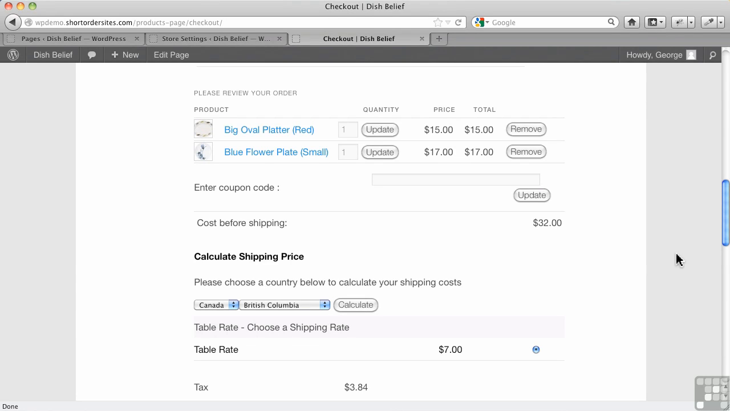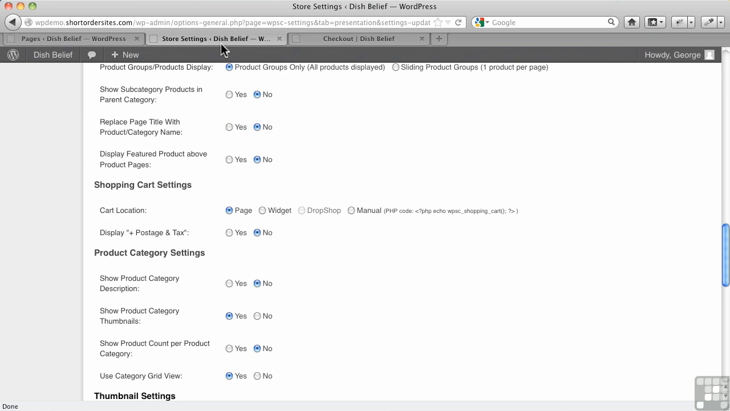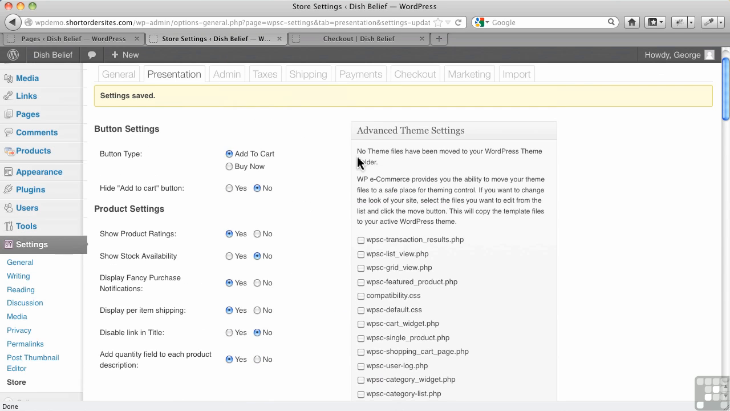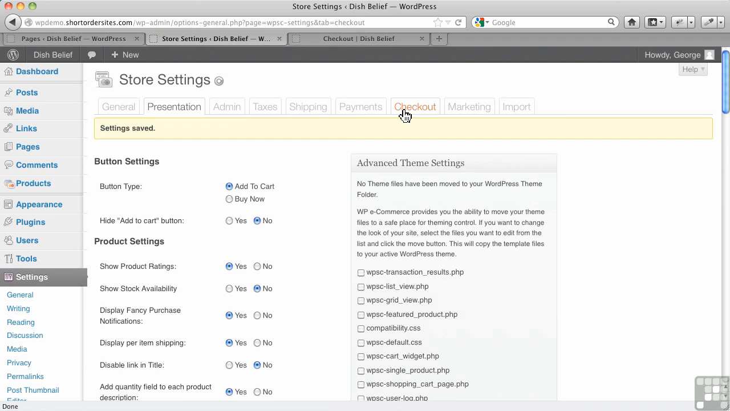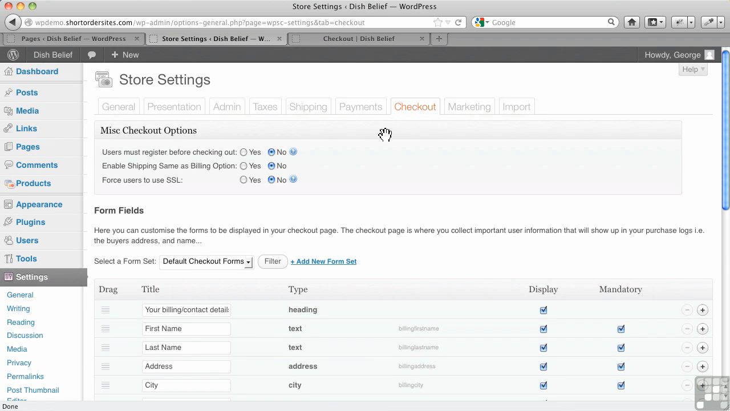In this video, I want to look at the options you have in WP e-commerce for configuring the checkout page. We saw with the shopping cart page, there wasn't much there other than choosing where it might display, cart location, and there was one display item we had control over. With checkout, we've got more options. In fact, we have a whole screen just for checkout right here.